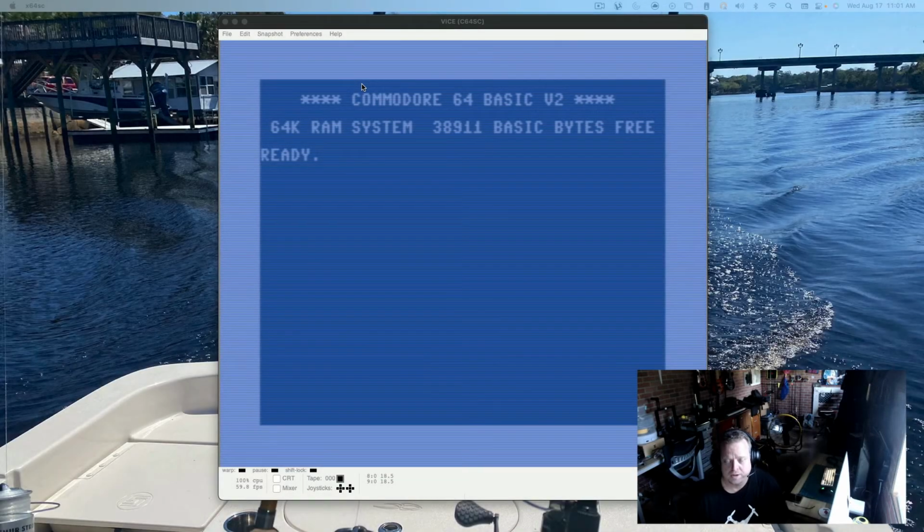Welcome to Problems Getting White Lightning to Run on an Emulator, Part 2. That's a horrible title, but I'm going to stick with it.